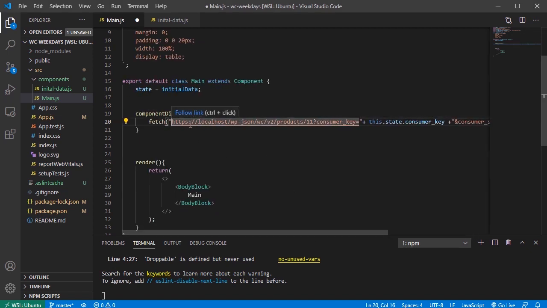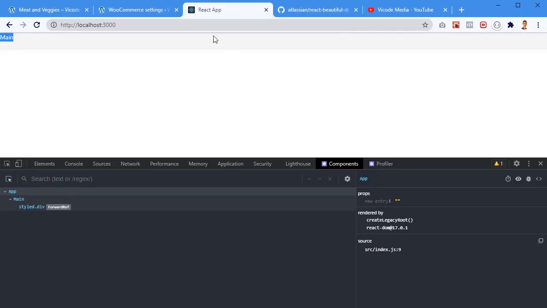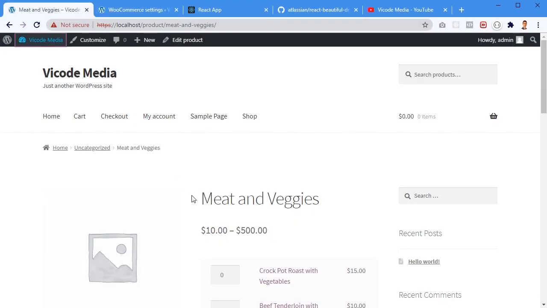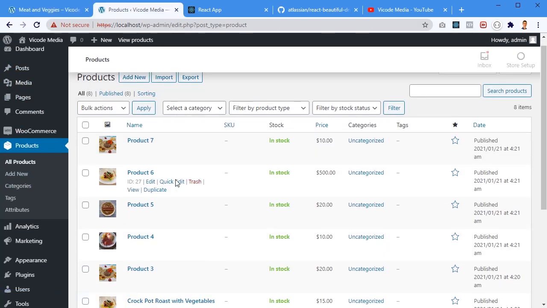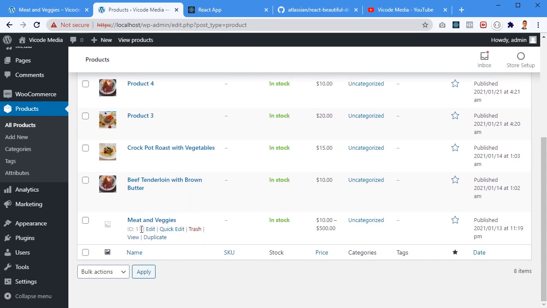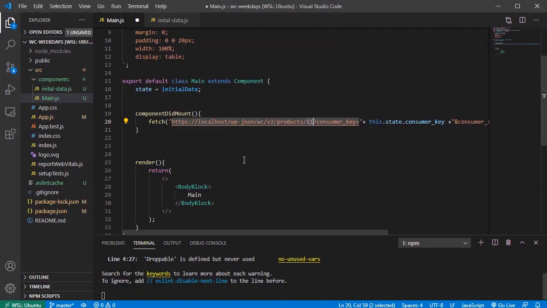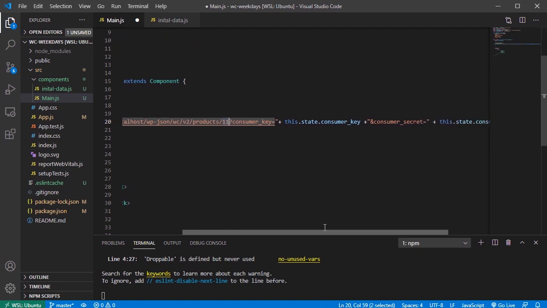So I'm gonna call https localhost /wp-json /wc /v2, which is version 2, /product /11, which is the product ID. The 11 is the grouped product. So in my case, if I'm going to products, this is grouped product, so the grouped product is ID 11. Alright, so that's why I have 11 here. I'm gonna change it dynamically, of course, whenever I will integrate the app with WooCommerce, but for now I'm just gonna leave it like this.